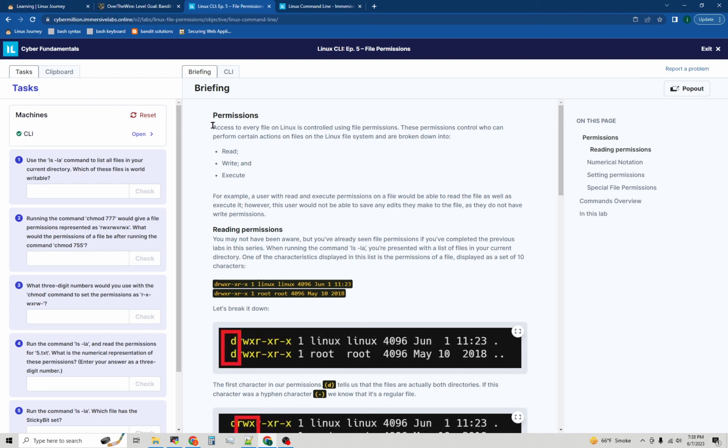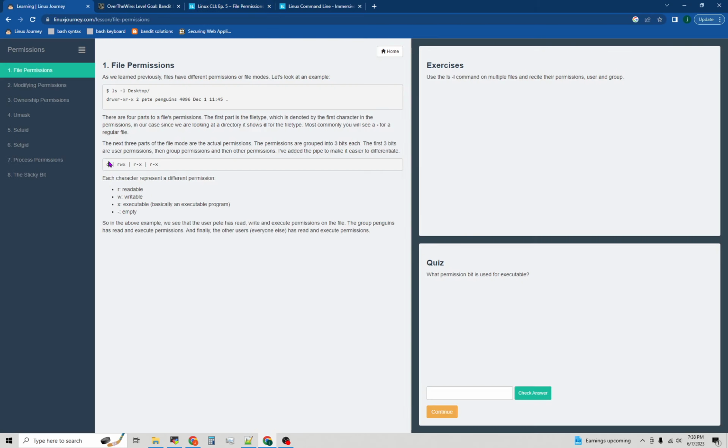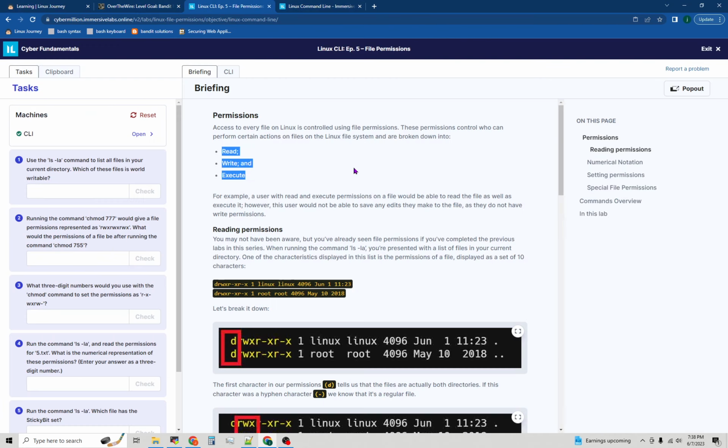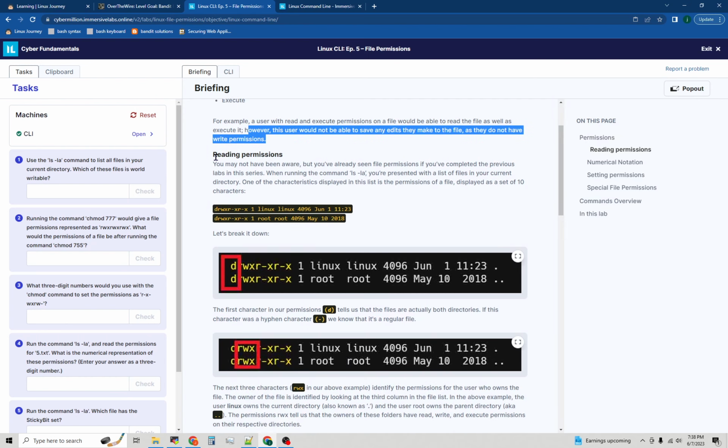So permissions. Access to every file on Linux is controlled using file permissions. These permissions control who can perform certain actions on files on the Linux file system and are broken down into read, write, and execute. Yeah, okay. Actually, I didn't do this yet on this one. All right. For example, a user with read and execute permissions on a file would be able to read the file as well as execute it. However, this user would not be able to save any edits they make to the file, as they do not have write permission. Yeah, that's super important.